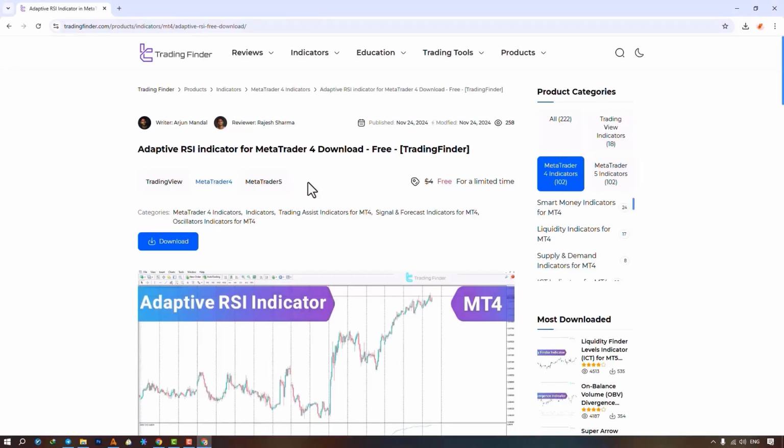The Adaptive RSI Indicator is available for various platforms on the TradingFinder website. From this section, you can download the indicator file for MetaTrader 4 and MetaTrader 5 and run it on the chart. Traders can also refer to this page to understand how the indicator works and operates.